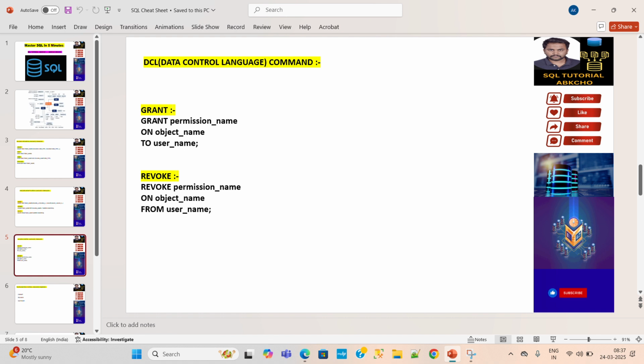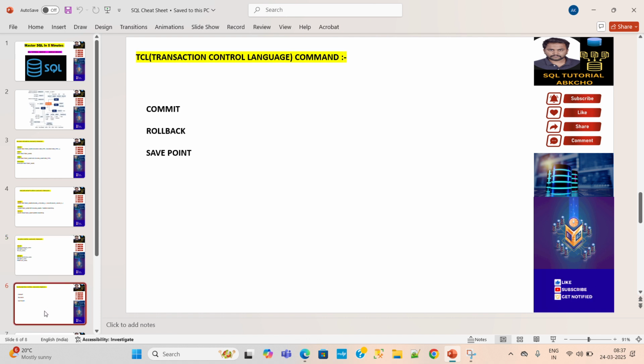So here we have the DCL, data control language commands. For granting or revoking permission from a particular user, we can use either grant or revoke. Grant permission name on object name, where the object is a table, view, SP or other database object, to the username. And then revoke permission name on object name from username. After this we have the TCL, transaction control language. Whenever we are performing any transaction, we have commands like commit. We can commit all the records, we can roll back all the records, and we can save our record at a certain point by using the save point command.